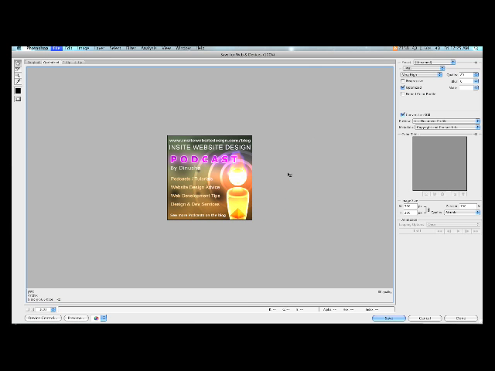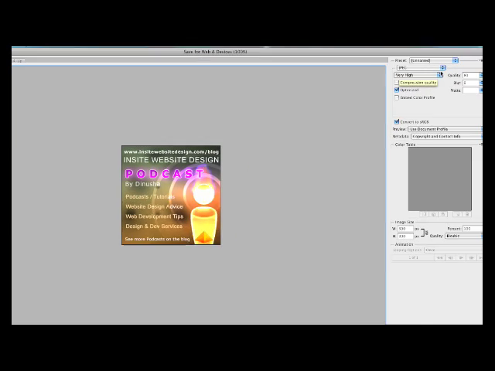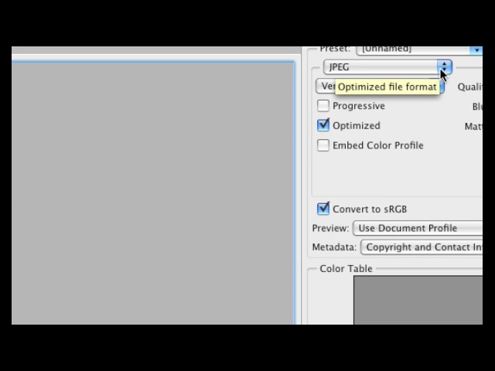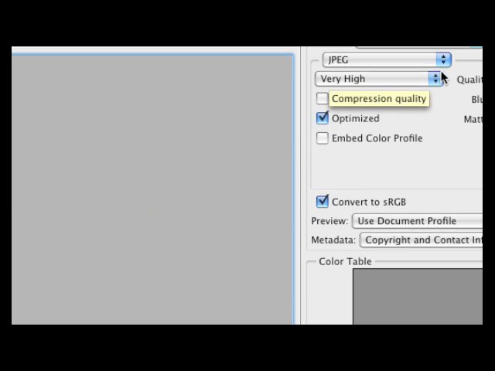So here, let's go ahead and look at the JPEG options we have for this particular image. I'm just gonna go ahead and zoom it in here.